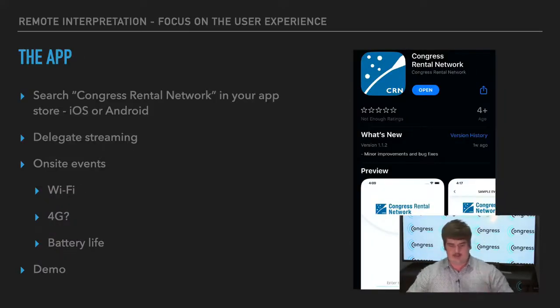All right, let's jump straight into the app. We did have instructions on how to download it. You don't need to get it now. I'm going to run through all the screens, but if you have it, feel free to go through it with me in real time. To find the app, you just need to search Congress Rental Network in your app store, iOS or Android. The app is for audio streaming of the language feeds, or the source feed, I should say, but you can stream the video on it if configured. Today we've only got the audio coming through on the app.